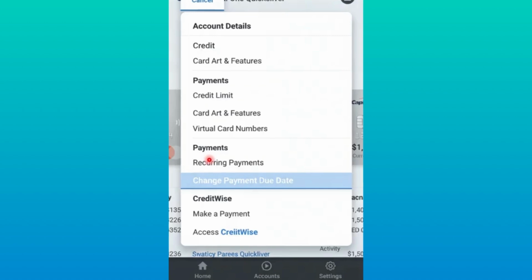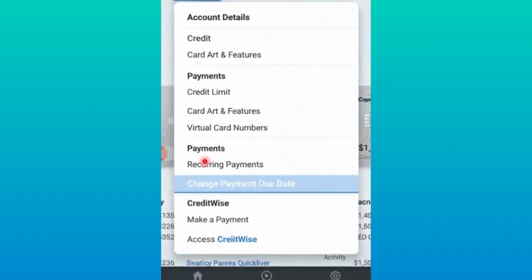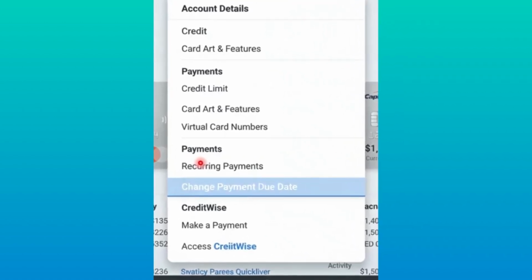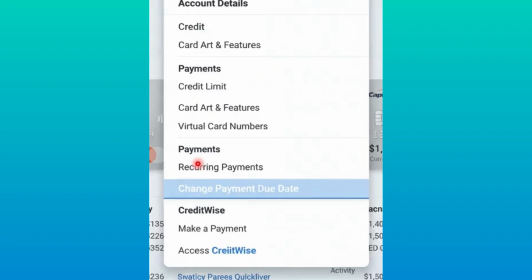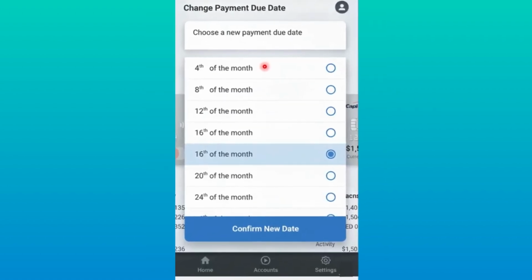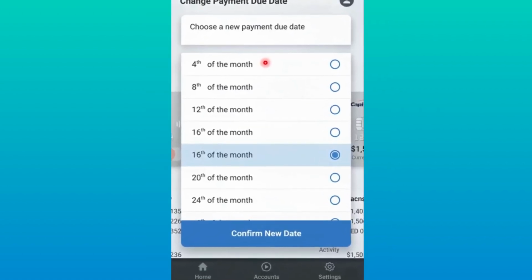Choose an available due date that works better for your schedule, review the details, and submit your request. Capital One will process your request and update your account if it's approved.